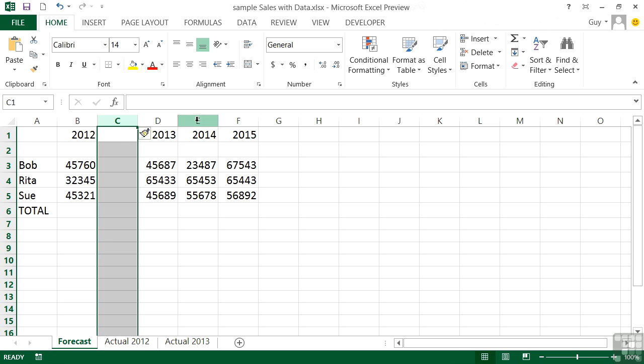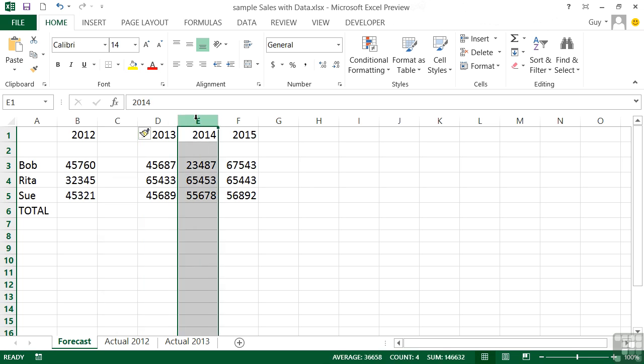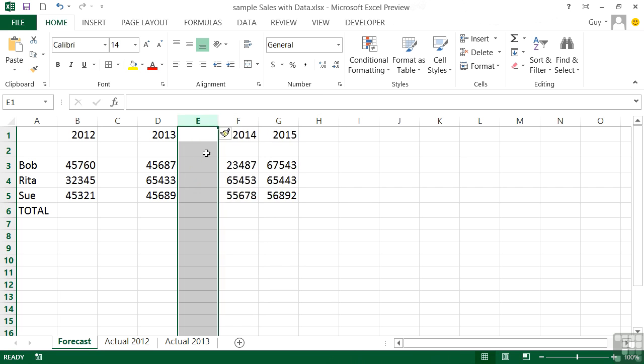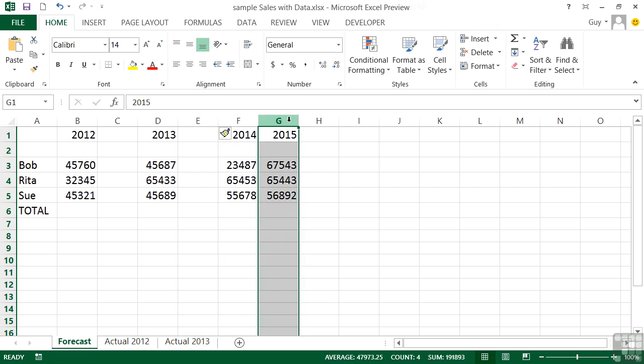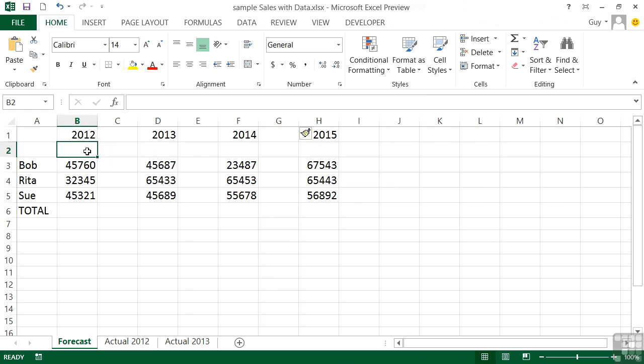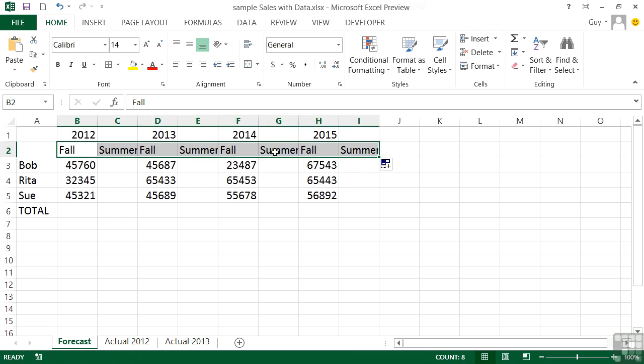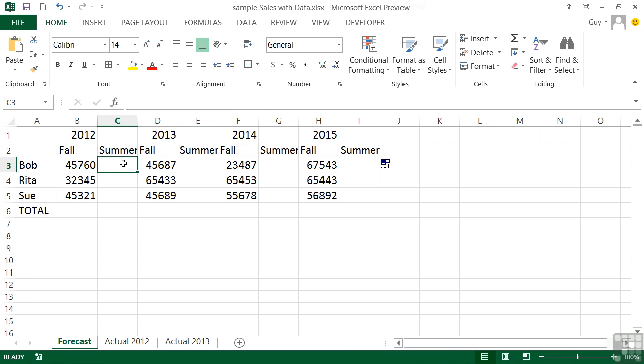I need to do the same between D and E. So I go to select E, right click, insert, and I get a new column. And the same here, right click, insert, and I get a new column. That then allows me to put fall and summer. I can then select both of these, and copy fall and summer across. So I've been able to insert rows and columns simply by selecting the row you want to go above, the column you want to go to the left of.